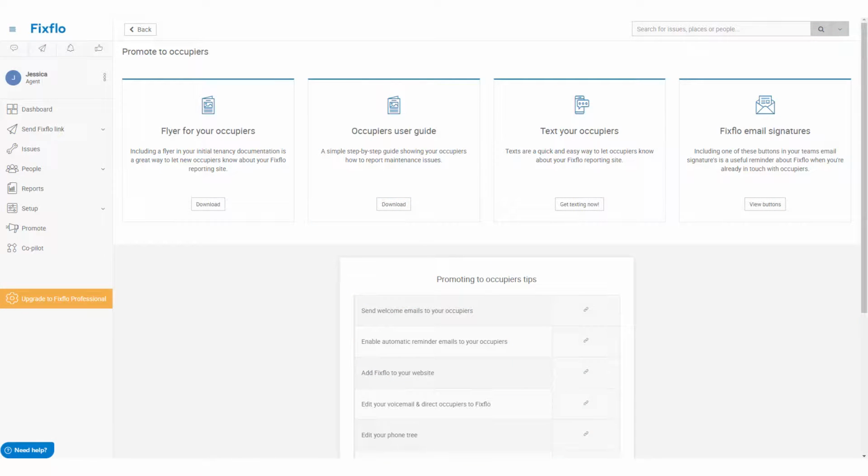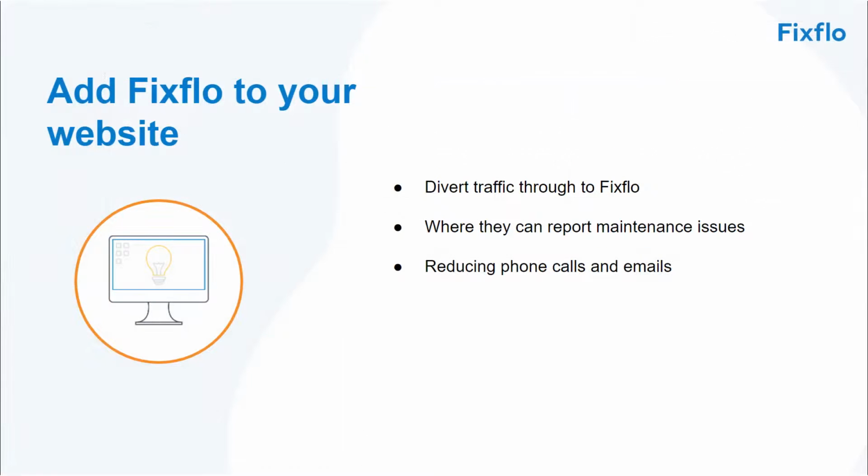The first promotion tip is to add Fixflo to your website. This is a fantastic way to direct traffic through to Fixflo. Rather than an occupier finding your number or email address, they will instead find a button to take them through directly to your Fixflo site. There are different ways to do this.